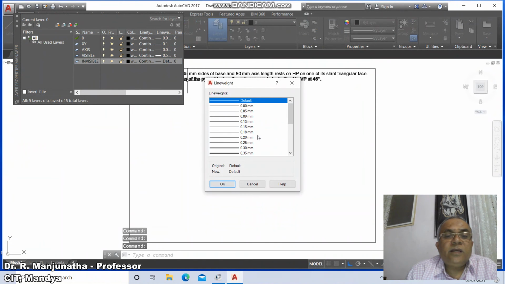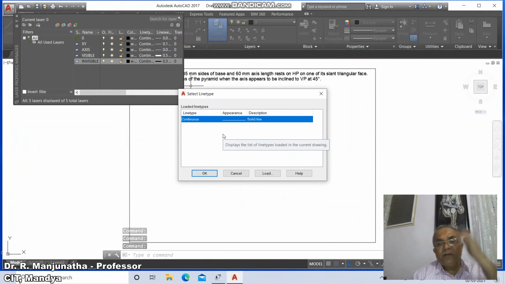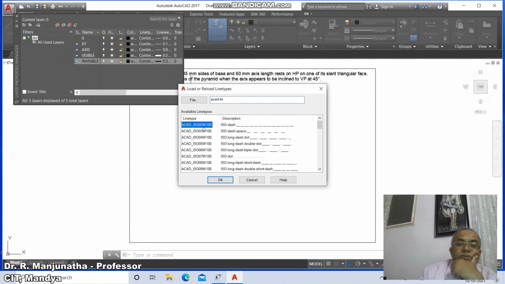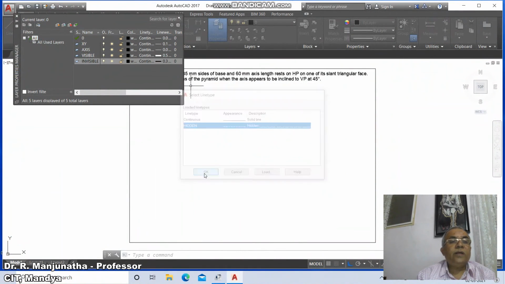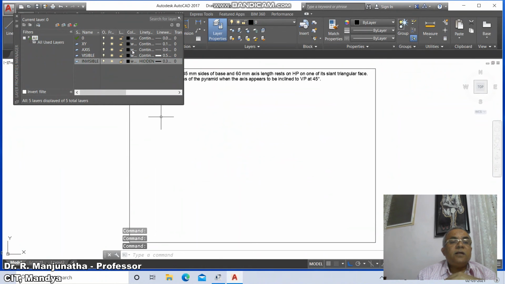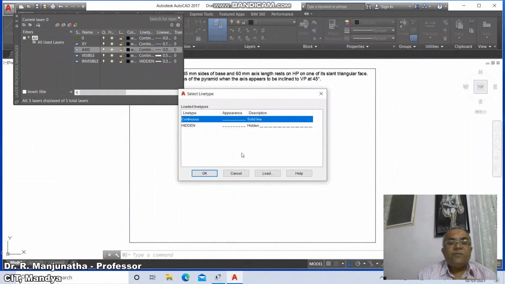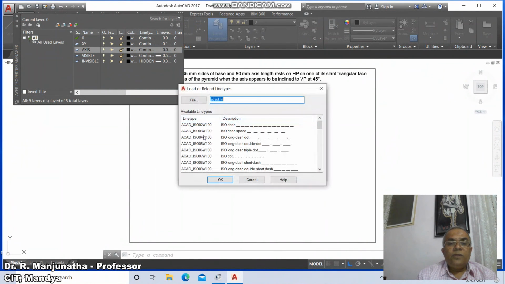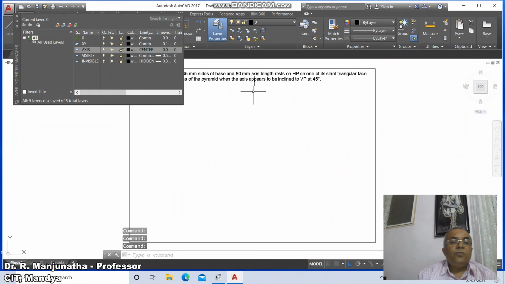Set the invisible layer line weight as 0.3 and then set the invisible layer line type as hidden. Just go to this and type hidden and say OK. Click on hidden and say OK. For the axis continuous line type, click on the continuous line type of axis and then go to load. Take the cursor here and type C and say OK. Click on center and say OK. So this is how you will be able to load all the line weights and line types.